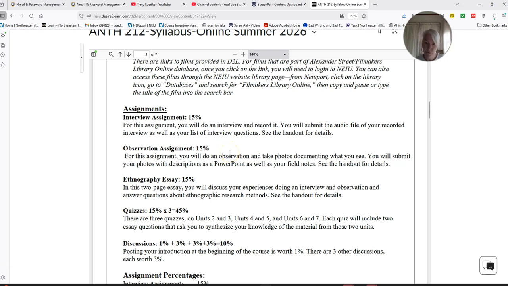You're going to do an observation assignment where you're going to go do an observation, take some photos, and what you're going to submit is both the photos and some material information from the field notes that you took. You're going to do an ethnography essay, a 2-page essay, which is really you reflecting on the process of doing the interview and the observation and thinking about how anthropologists do field research more generally.